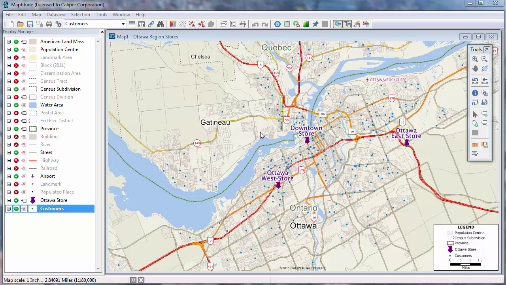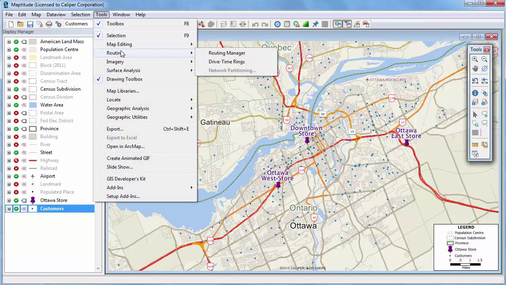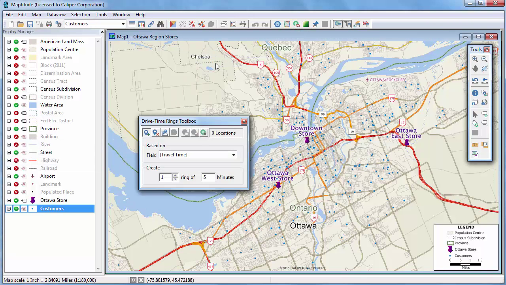This tutorial demonstrates how to create drive time rings with Maptitude mapping software. Note that while I'm using the Canada country package in this tutorial, the steps are the same regardless of what country package you are using. Click this button or choose Tools, Routing, Drive Time Rings to display the Drive Time Rings toolbox.